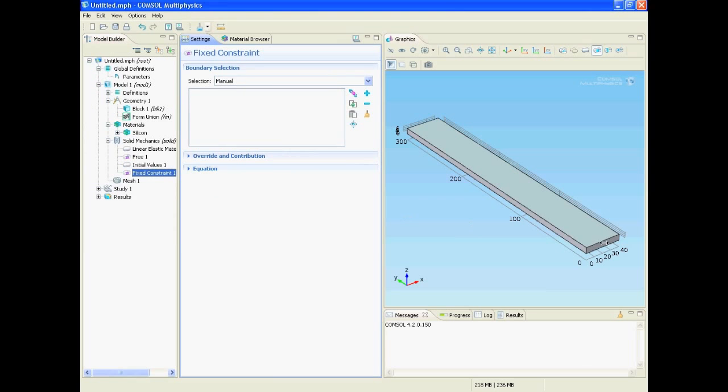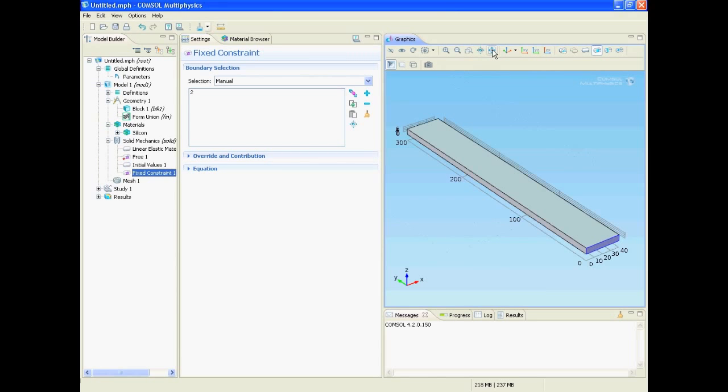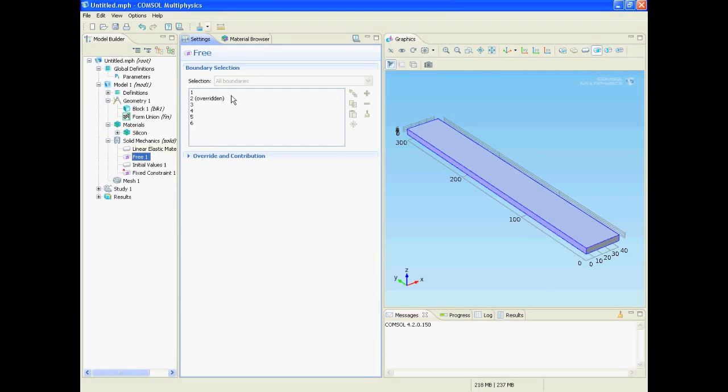Now we have to select the area that should be fixed. For that, left and then right click on this area over here. If we now take a look on the free boundaries, we see that this boundary is overridden by our just defined fixed area. The fixed area with the number 2 is in this node, as you can see in the text box.